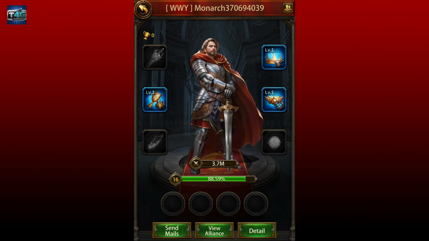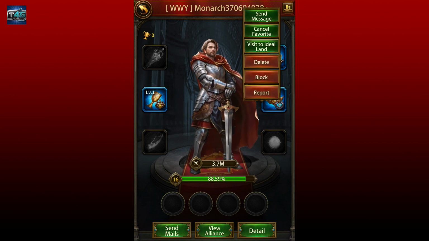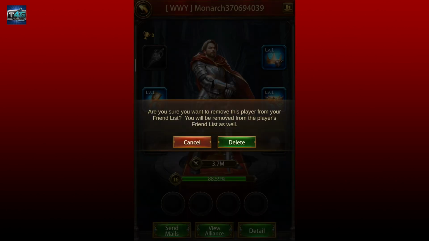In the info section, go to the upper right corner and tap the two human icon. And then go ahead and select delete. You'll need to confirm that you'd like to delete the person from your friend list by tapping delete once again. And after you do that, you will be able to delete someone from your friend list.